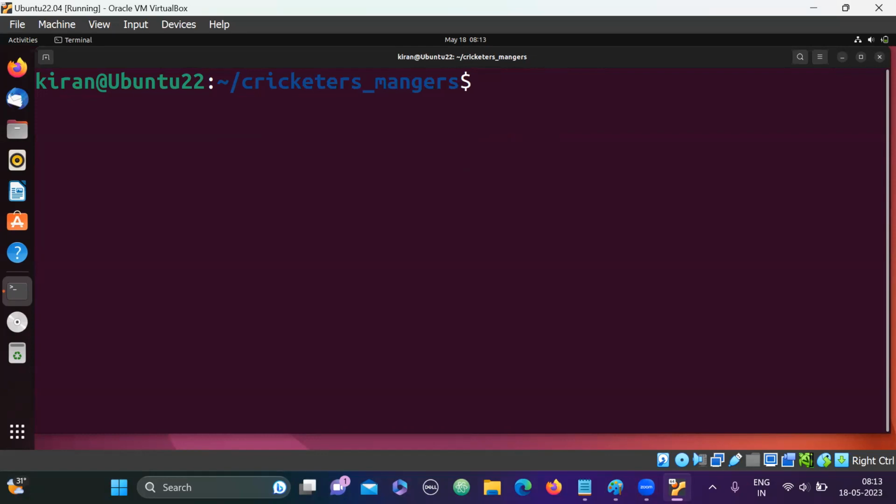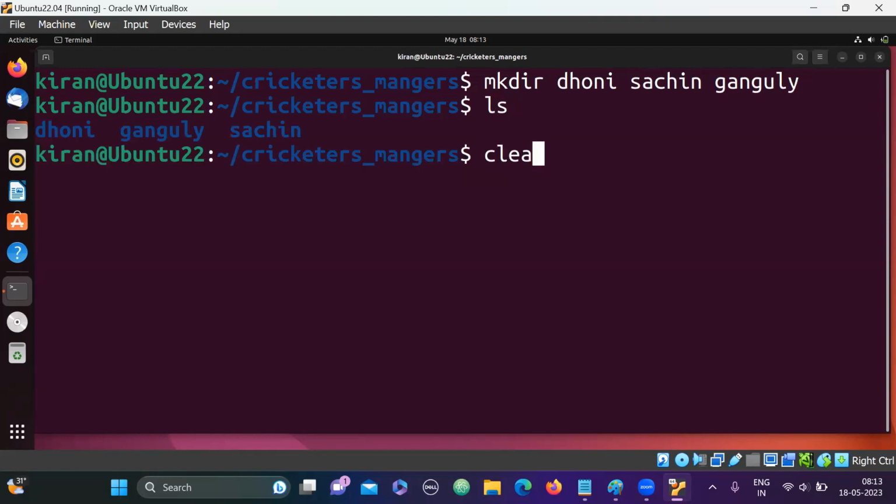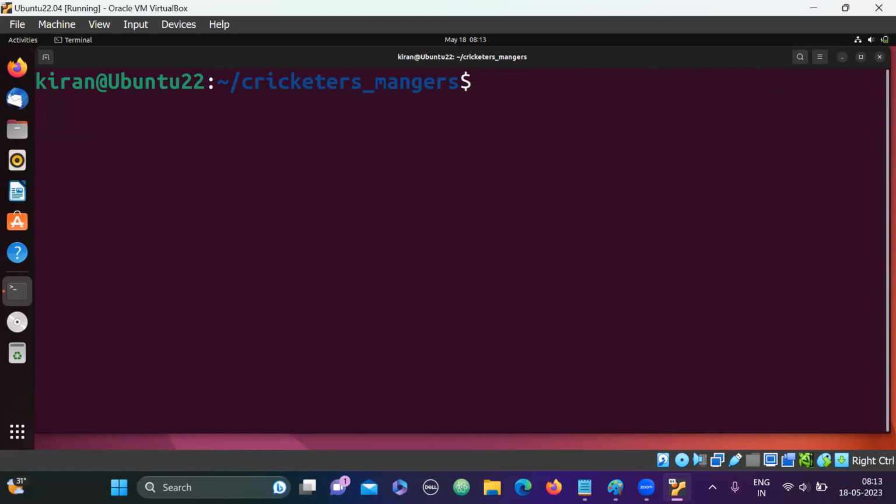Now I want to do it with a single command. How you can do that? I will show you. First, I want to create 3 directories named Dhoni, Sachin, Ganguly, I will say here. Okay, perfect. Now 3 directories will be present here. Yes, 3 directories are present here. Now with a single command, I will show how you need to do.